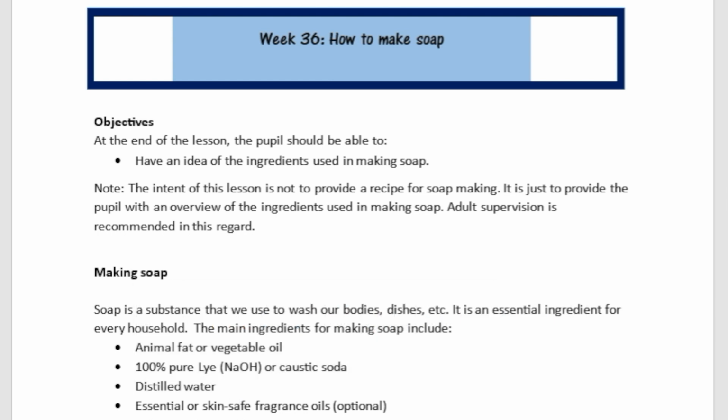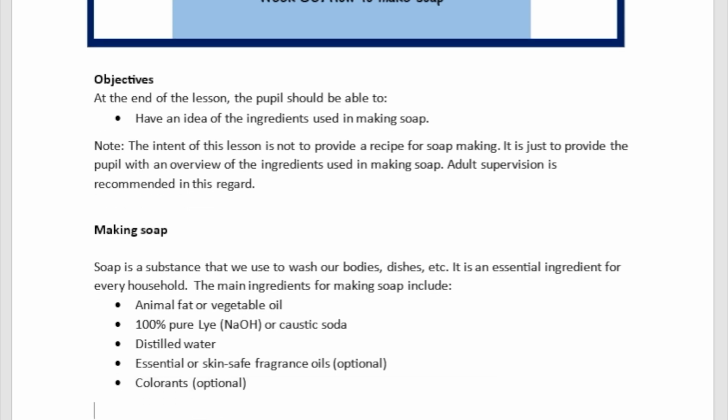So I'm not going to be asking you right now to make soap all by yourself because you require some safety equipment to make soap. You need safety goggles, you need gloves, you need your shirt to cover your arms, because if this were to spill on you, it may burn you. So we don't want to do that. You need a well-ventilated area.